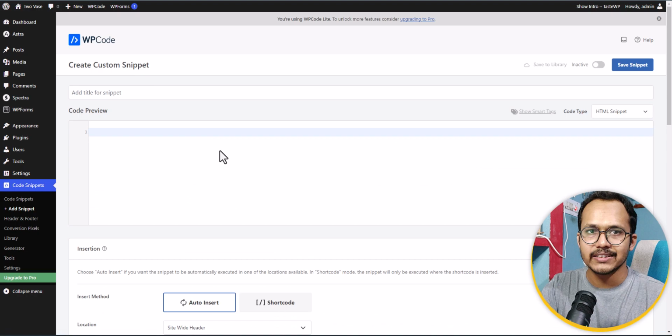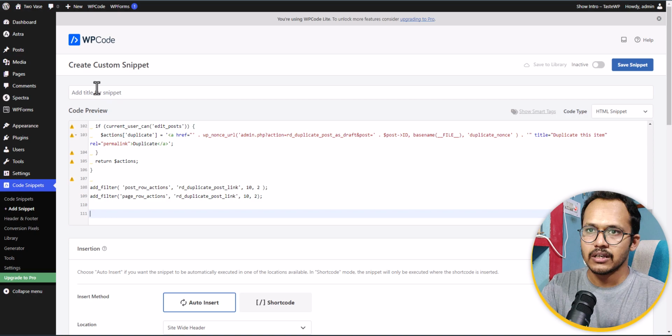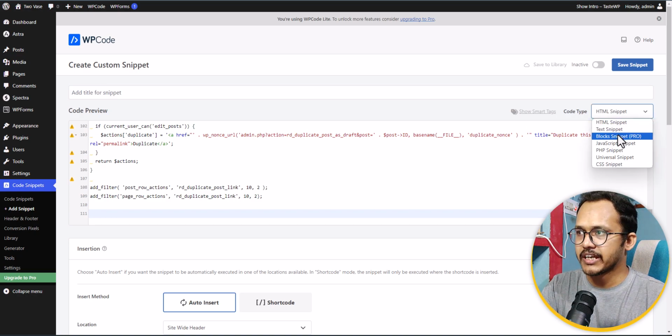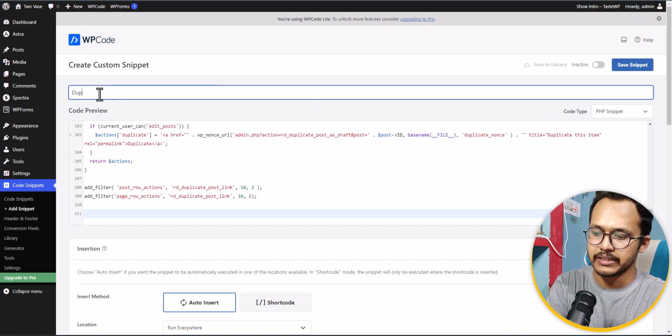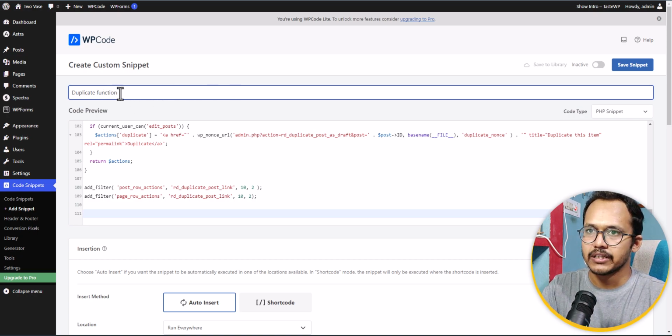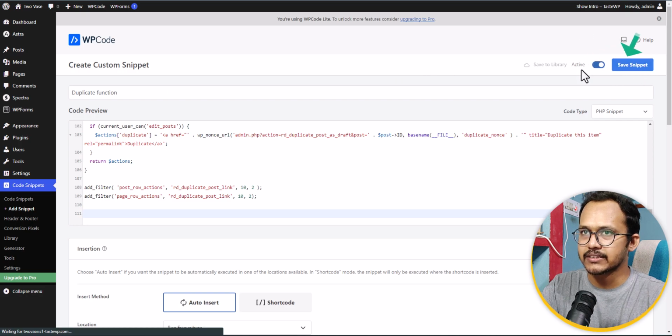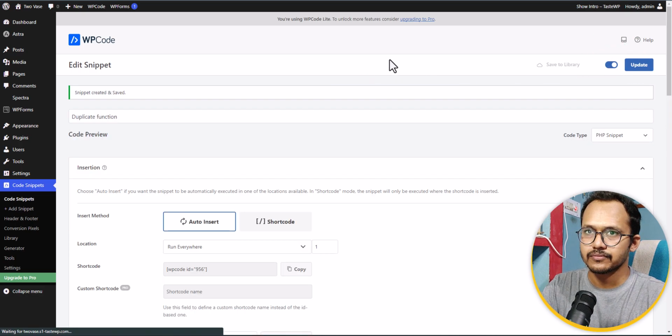Instead of adding this to the functions.php file, which will be overridden once the theme is updated, it's a better way to use a code manager plugin. So let me paste the code here, change the code type to PHP snippet, and name it duplicate function. You can add a name to remember this code. Let's click on active, and let's click on save changes.